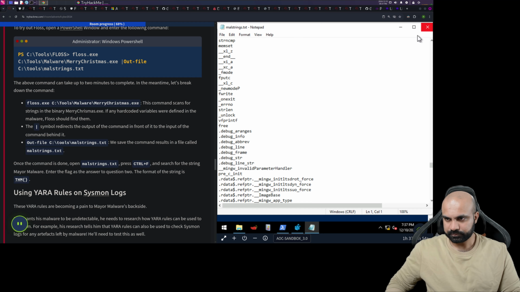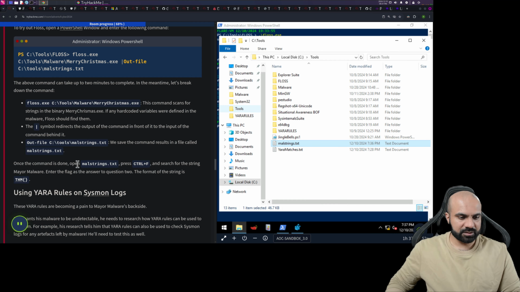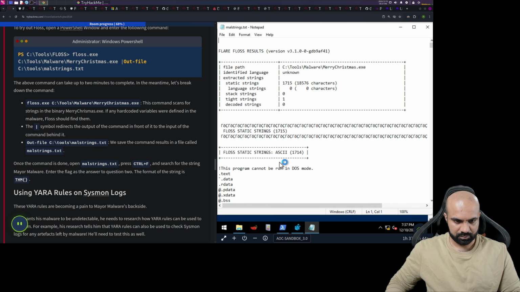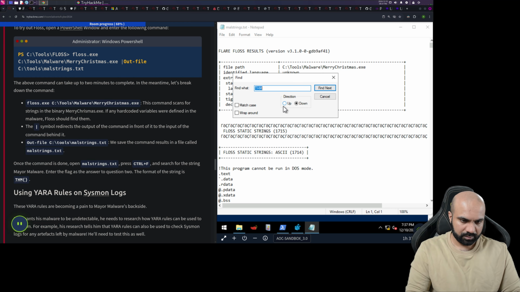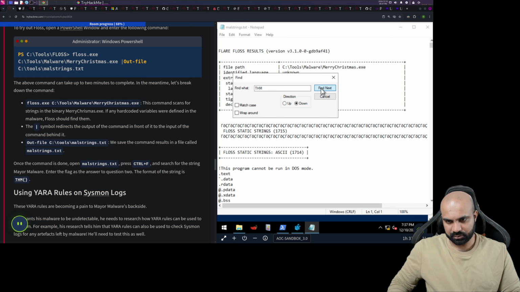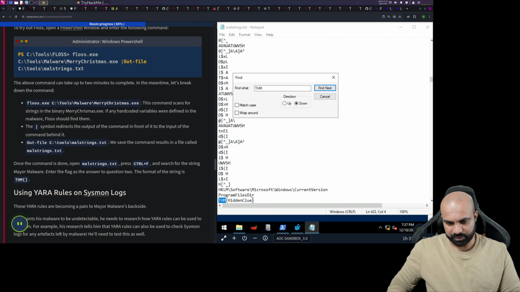Okay. Once the command does open the strings file, press Ctrl F and search for the string malware. Mere malware. Okay. Let's find. Okay, let's go with THM, it is already there. So here we go. THM hidden clue. Enter the flag as the answer to question 2. The format of the string is this one. Okay.